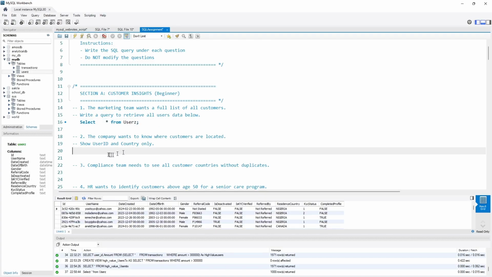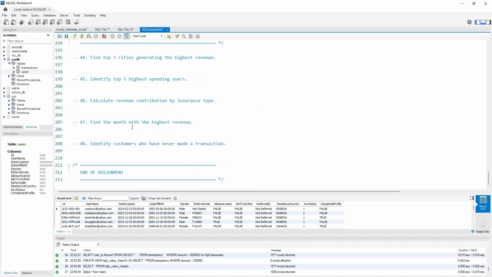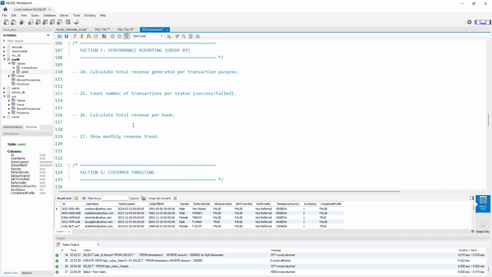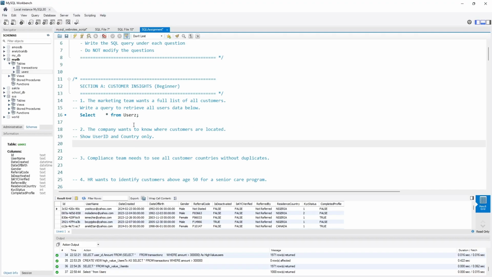Go to number 2. What do they want? The company wants to know where customers are located. You have your user ID. It's telling you they need only the user ID and the country where they are located. Write your query. I think I have about 48 of them, simple queries and a little more advanced ones that you can write. So you will do this.